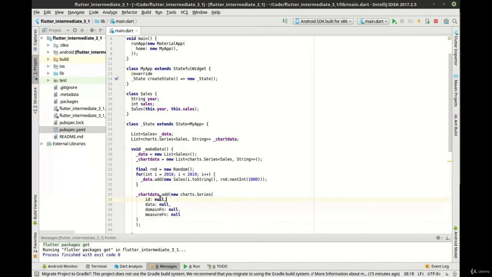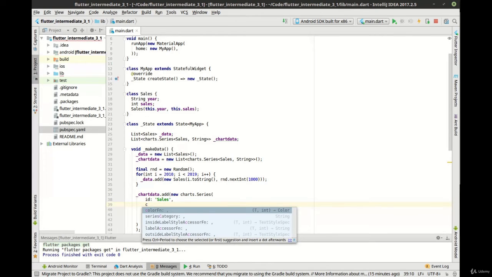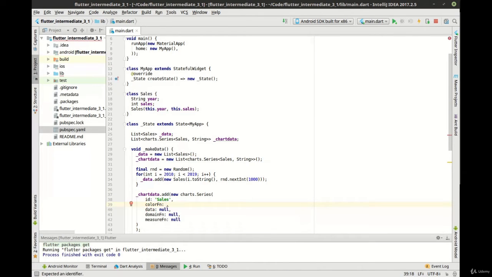There we go. So our ID is just our chart ID. Wow, I misspelled sales twice. I should get an award for that. Okay, so let's actually go ahead and add in a color here. So our color function, let's go ahead and make a function.